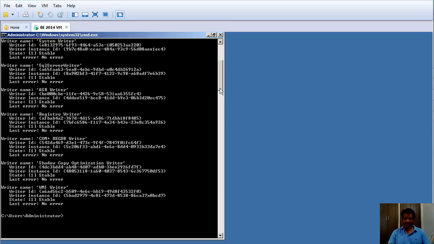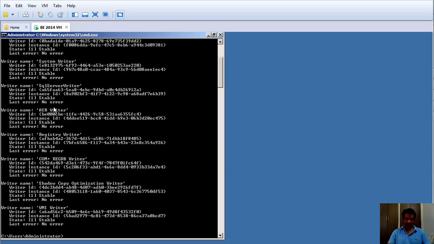In a similar way, if this is an Exchange server, you will find additionally something called an Exchange VSS Writer, just like what we have a SQL Writer here, right? In this case, similarly you have Exchange Writer, it should be stable and no error. And also for SharePoint server, you will have an additional writer called SharePoint Writer. That should be stable and no error.